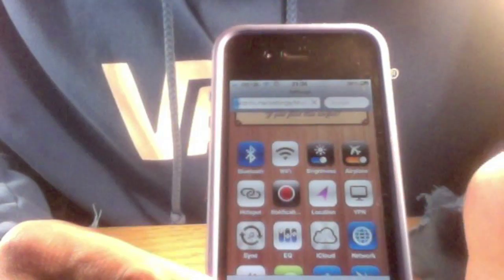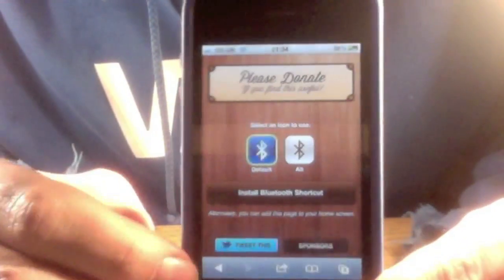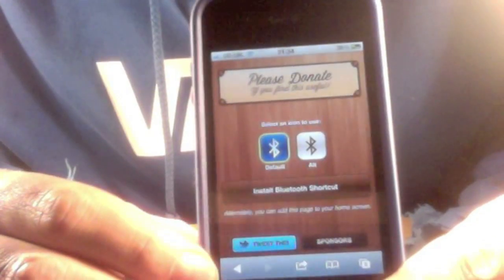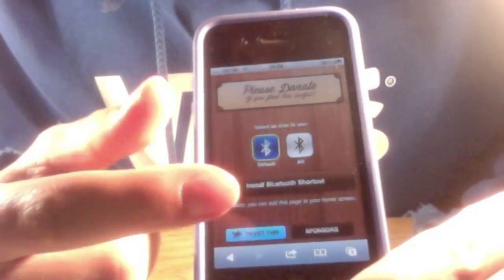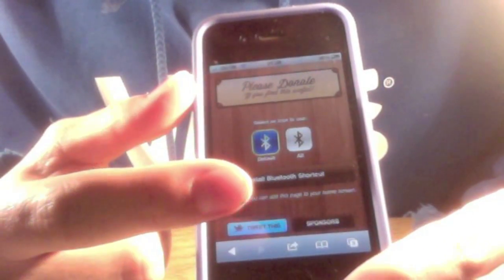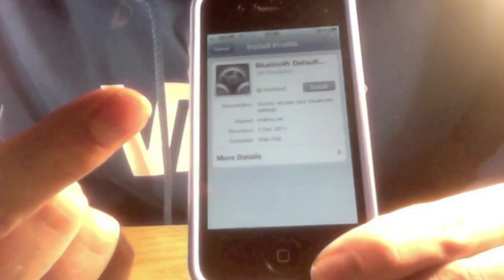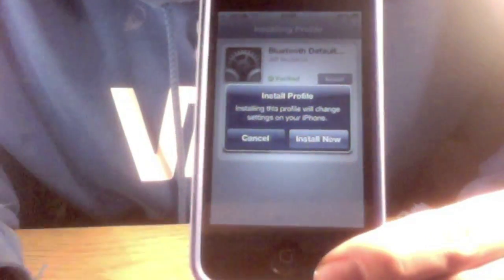So we'll say Bluetooth. So it goes on Bluetooth, select which colour you like. I'm going for blue because it looks pretty awesome. And all you do is click install Bluetooth shortcut, quite simply, and it goes on to this. And just click install, and it will just click, so just click install now. So just click off that.